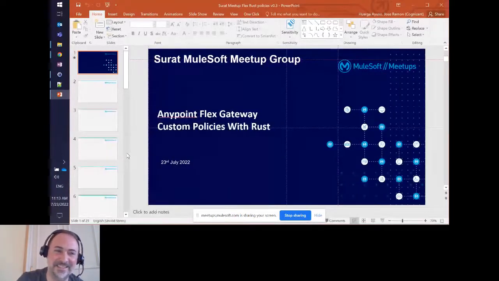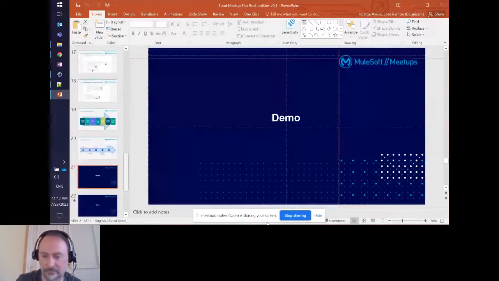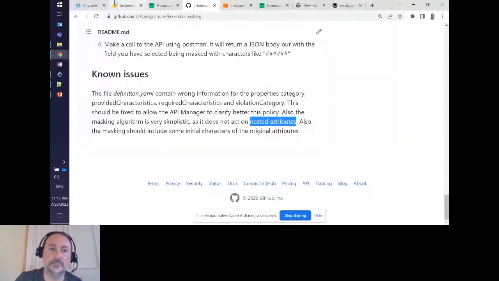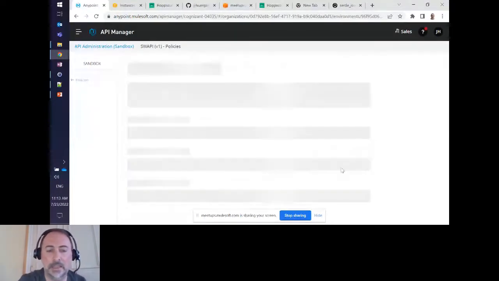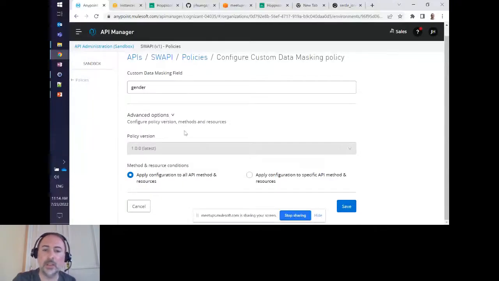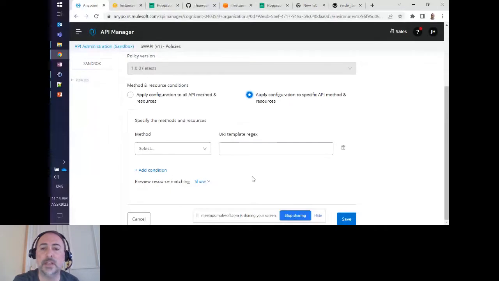Hi, Jos. I have one question. Sure. The policy is applied for specific resources, right? Did we define that in the API policy configuration? Yes, it's here. If we go to this custom policy, there is a section here that is very interesting, this one. This is essentially the same that we can do with any normal policy. We can apply it to all the resources and methods, or we can identify specifically which resources we want to analyze. Oh, got it.